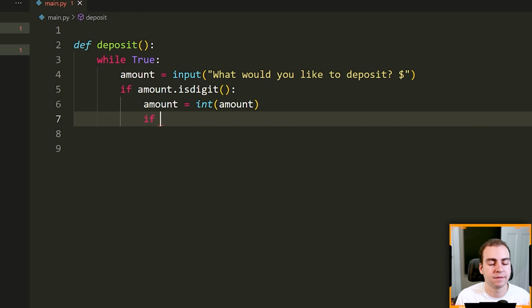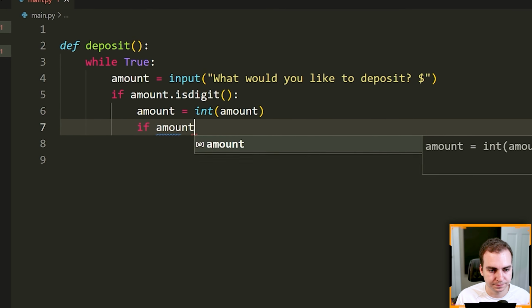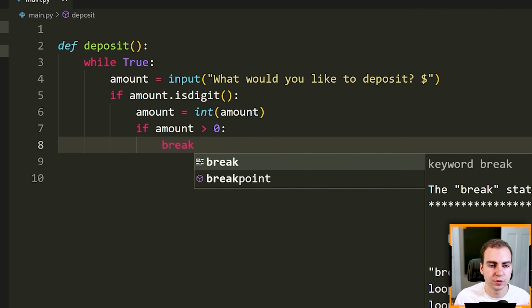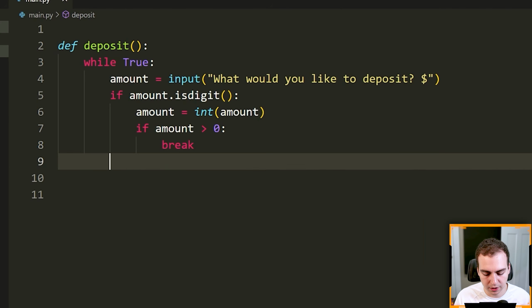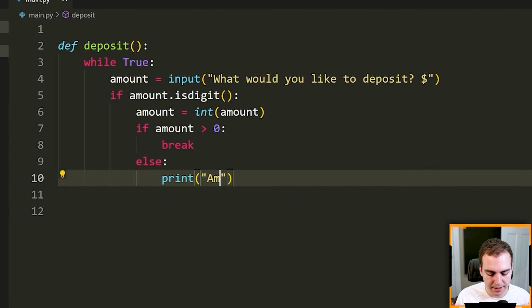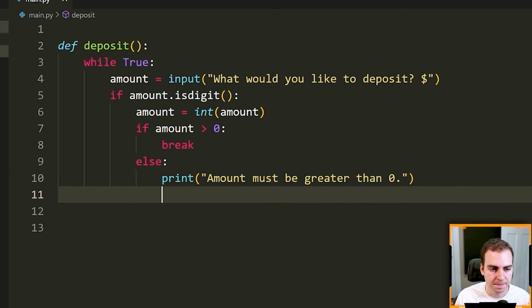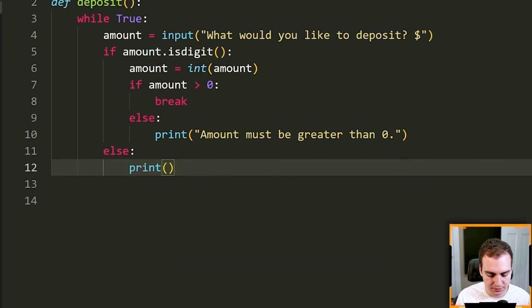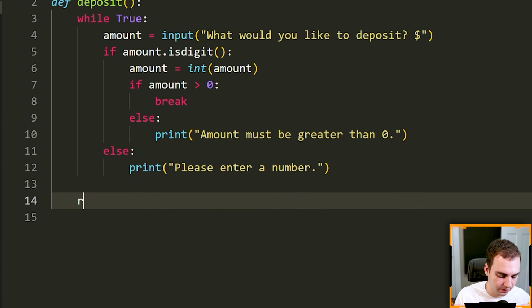Now what I need to do is check if this number is greater than 0. So I'm going to say if the amount is greater than, not equal to, but greater than 0, then I'm going to break out of this while loop. If it's not greater than 0, then I'm going to put an else statement here, and I'm going to say print amount must be greater than 0. Okay, there we go. Now I'm just going to add one more else statement down here, and I'm going to say print please enter a number. Okay, then finally here, we are going to return our amount.